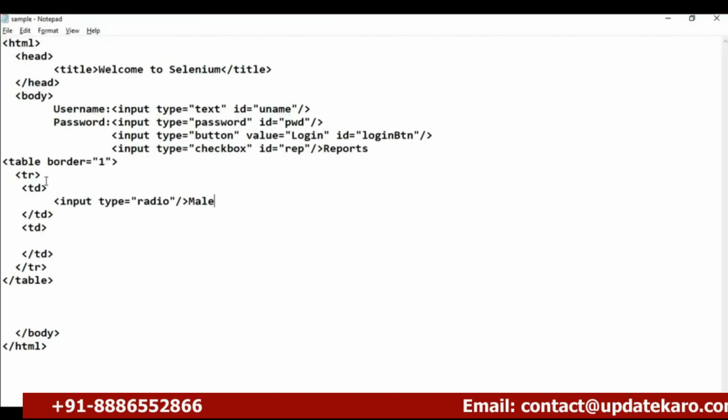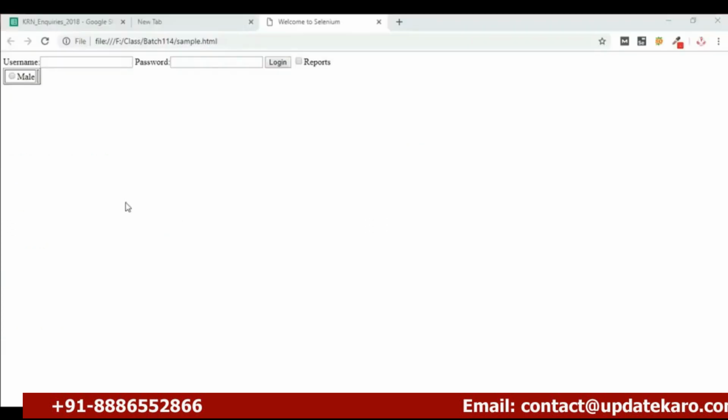In the same way, create a female radio button also. Female radio. Input type equal to radio. Female. It is better to give IDs always, I said, right? ID equal to male or something. Here in the same way, ID equal to female. Give unique IDs always. Now refresh this. You are getting male and female radio buttons in a table.